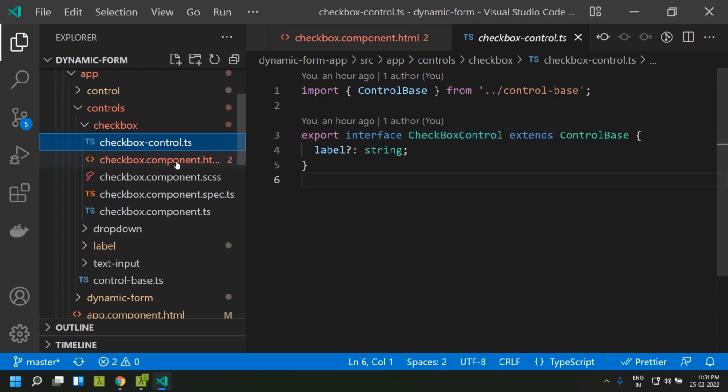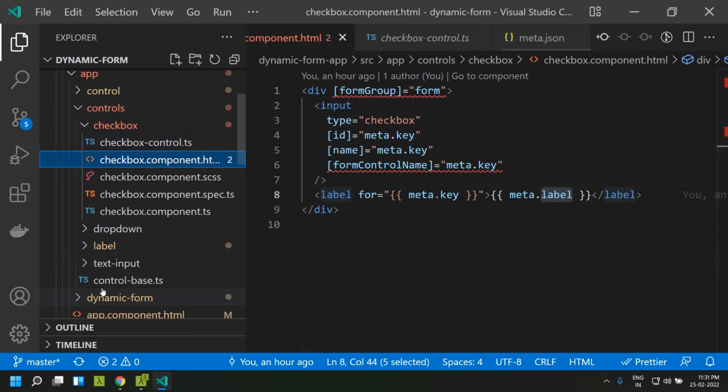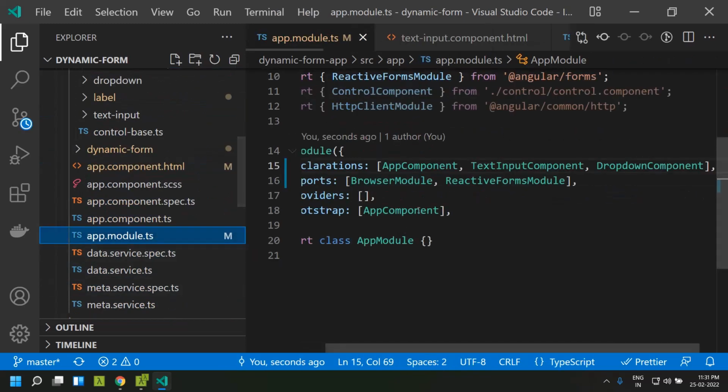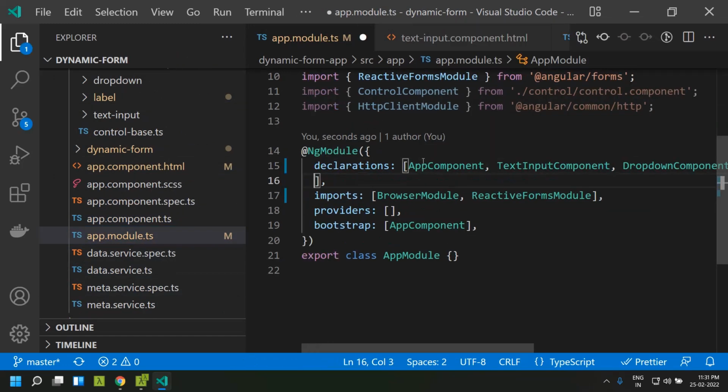And here for the label, we make use of the property called label, which we added here in the checkbox control. So now again we will go to the app module and let's add the checkbox.